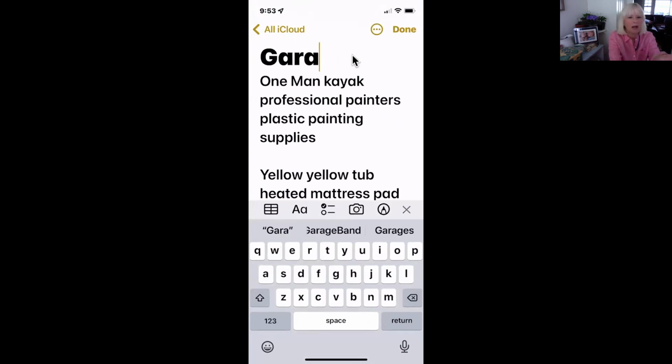Okay, how do we spell garage? Garrage. Two R's. Can't spell. Come on. How do we spell garage, gang? You had it right. Is that right? Yes.